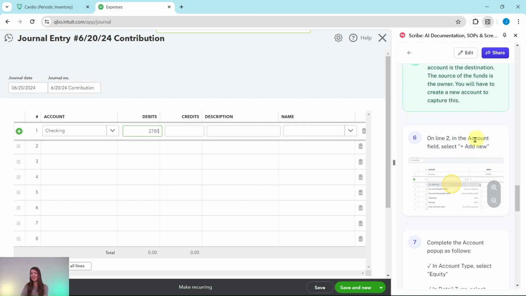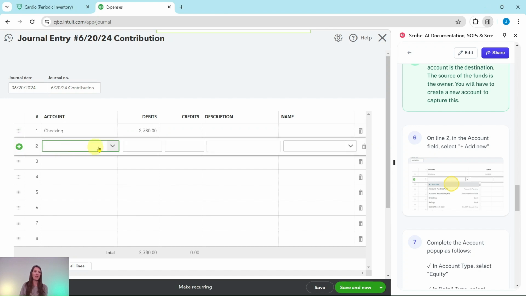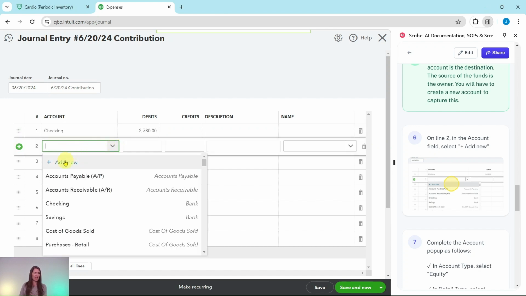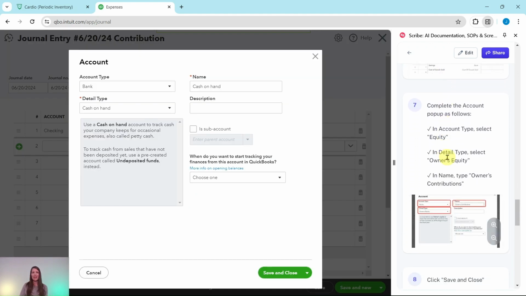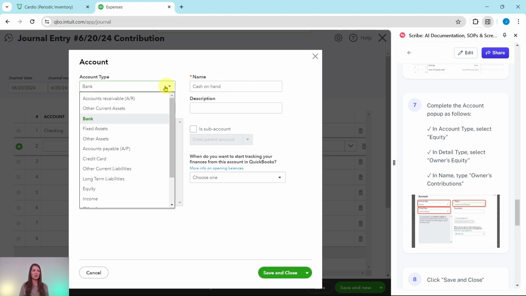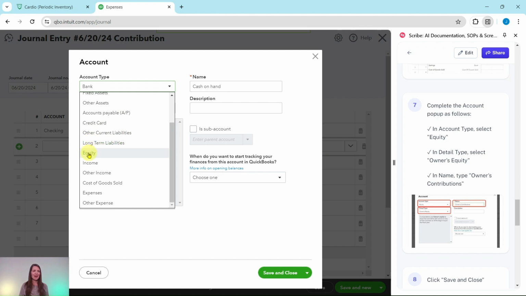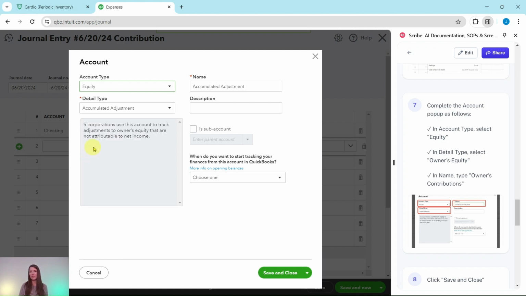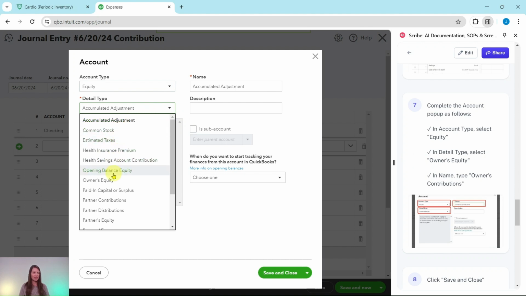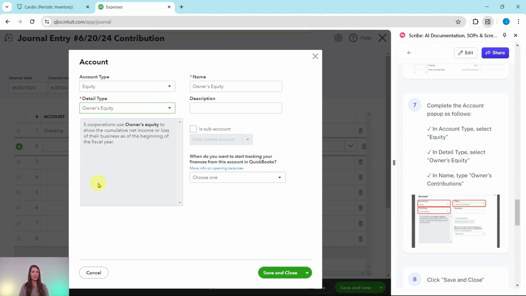So on the second line in the account field, we want to select plus add new. So click into that field, click the down arrow, select plus add new. And then we want to create an equity account that is showing the owner contribution, or Craig's contribution here. So in the account type field, we want to select equity. Click into that. Equity is towards the bottom of that list. Go ahead and select it once found. In the detail type field, we're going to select owner's equity. So click that down arrow. Owner's equity is about halfway down that list. Go ahead and select it once found.